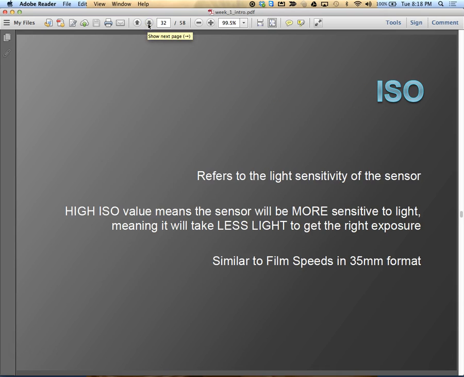Then lastly, ISO. So we went over shutter, aperture, now ISO as the third leg. This refers to the light sensitivity of the sensor. High ISO means the sensor will be more sensitive to light, meaning it takes less light to get the right exposure. High ISO is similar to film speed in 35 millimeter.